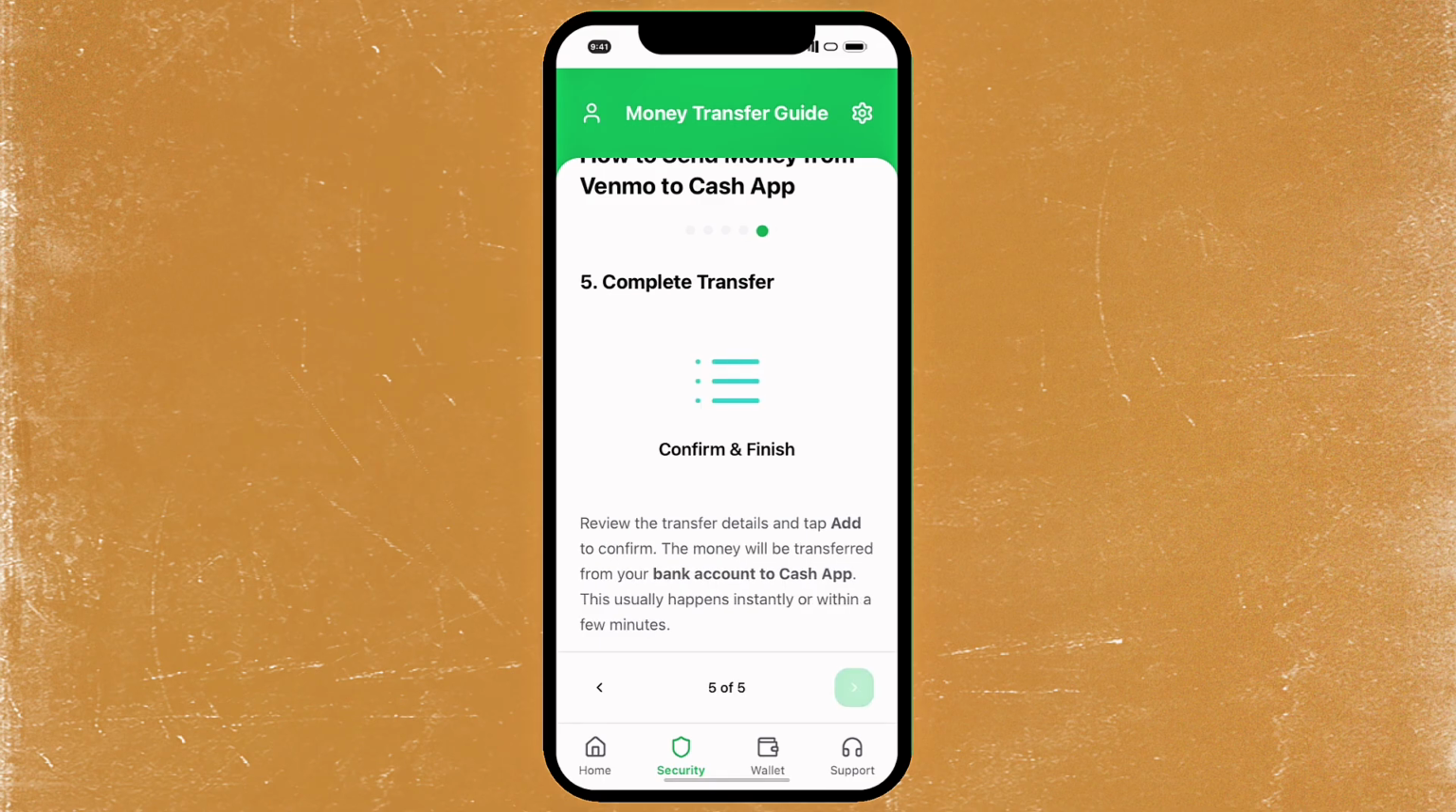Lastly is to confirm or to complete the transfer. So review the transfer details and tap add to confirm. So the money will be transferred from your bank account to Cash App. So this usually happens instantly or within a few minutes.